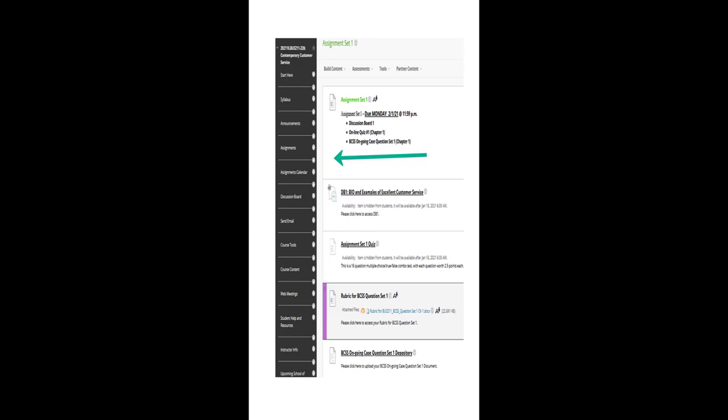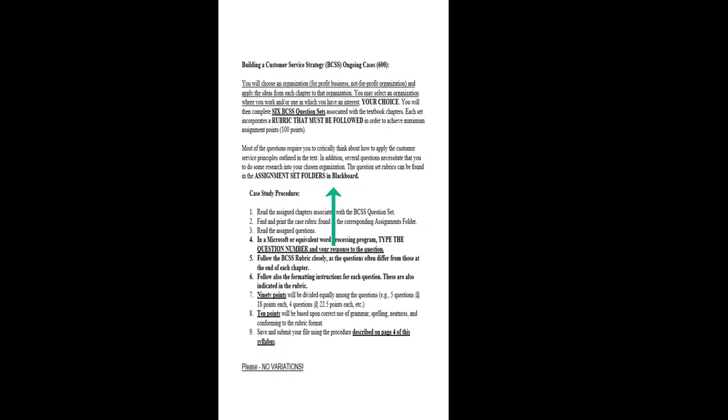This is a semester-long assignment, and in your syllabus, which I am putting up on the screen, you'll see the requirements for this, and I'm going to read it to you. You will choose an organization, for-profit or not-for-profit, and apply the ideas from each chapter to that organization. You may select an organization where you work and/or one in which you have an interest. It's your choice. You will then complete 6 BCSS question sets associated with the textbook chapters.